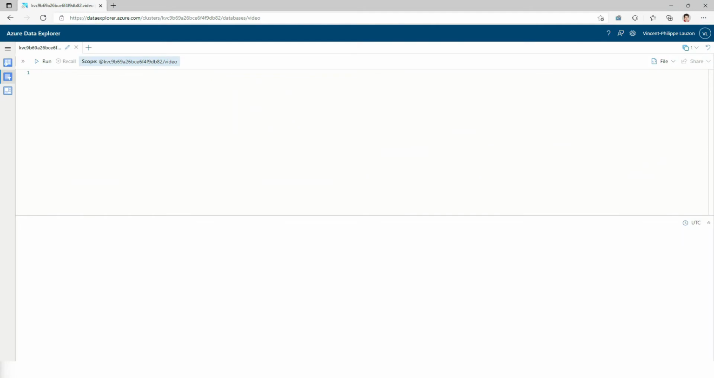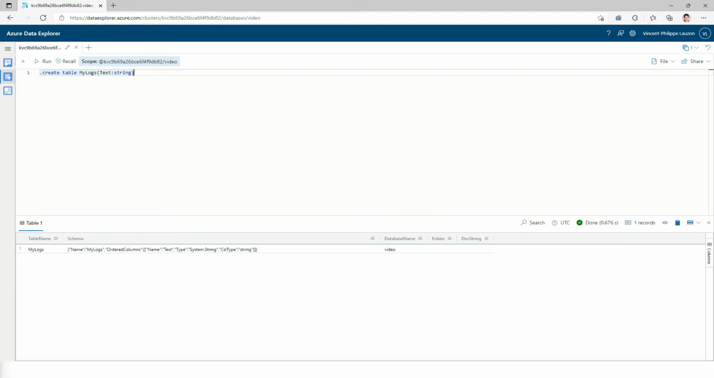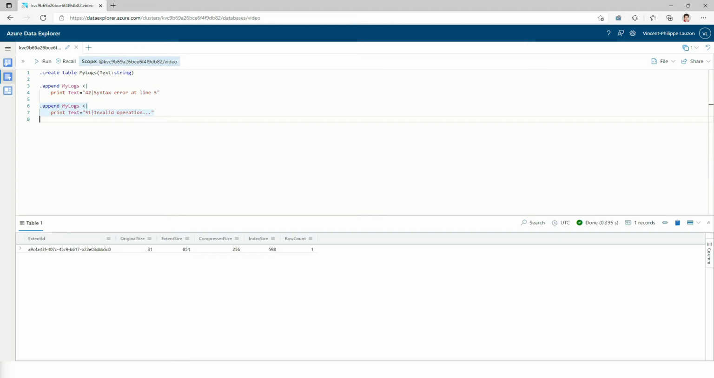So here I sit in an empty database. I'm going to create a table, call it MyLogs, and I have a single column called Text, type string. Very simple table, and I'm going to append some data in there. If I look at my table, I have those two rows I just inserted. You can notice that each row contains two data items, a number and then some text. And this is what I would like my update policy to extract and drop into another table.